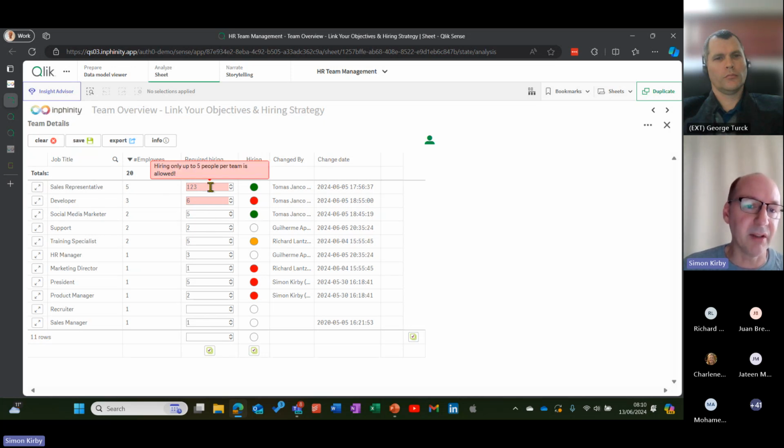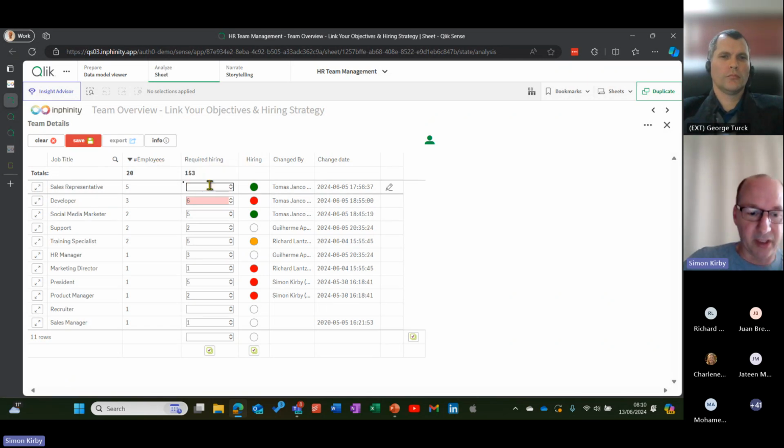So at the moment, the reason this one is pink is because there's some validation on it. And it says you're only really allowed to hire up to 5. That's the budget for this particular role. So let's change that down to 4. Okay, let's change that to 4.